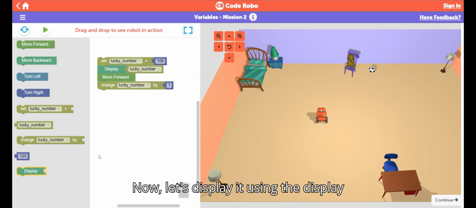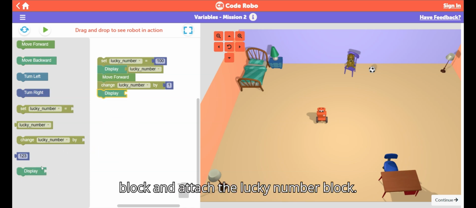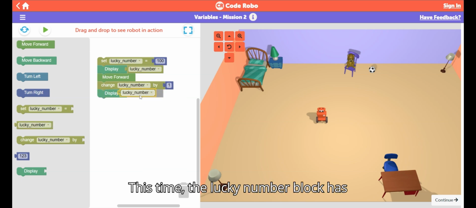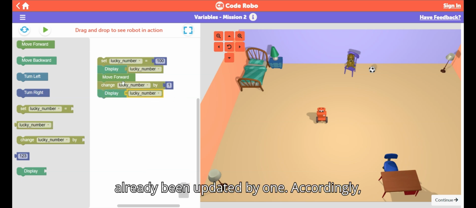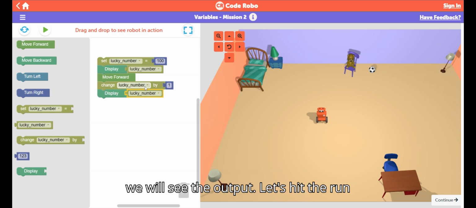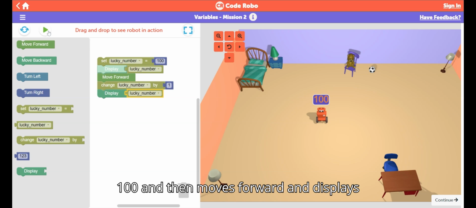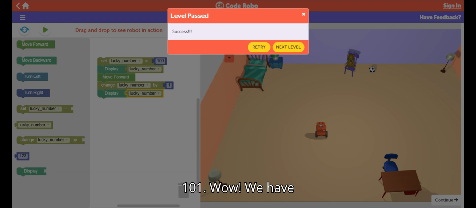Now, let's display it using the display block and attach the lucky number block. This time, the lucky number has already been updated by 1. Accordingly, we will see the output. Let's hit the run button, and here we go. It displays 100 and then moves forward and displays 101. Wow! We have successfully done the mission.